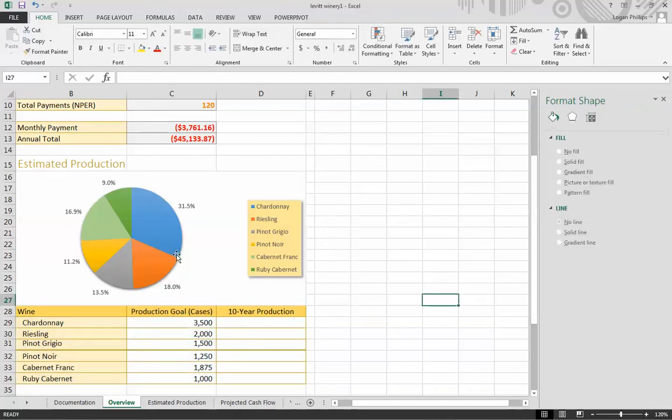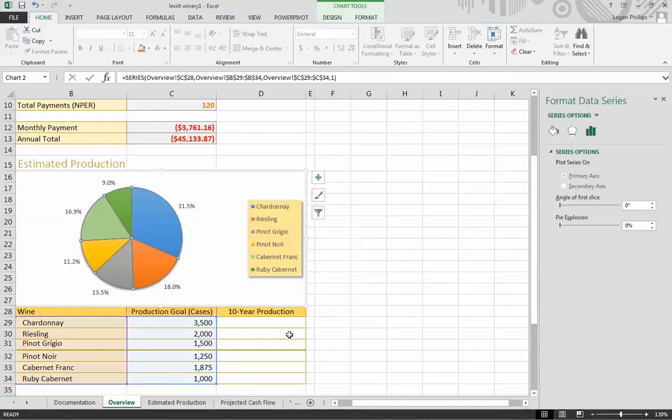Alright, notice when I click on the pie, if I click the pie one time, it selects all of them. If I click it a second time, it selects a single slice of the pie, allowing me to change the color for that particular slice.